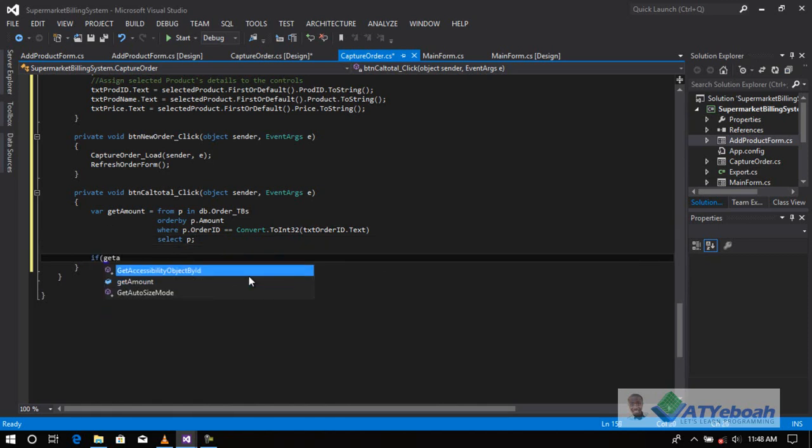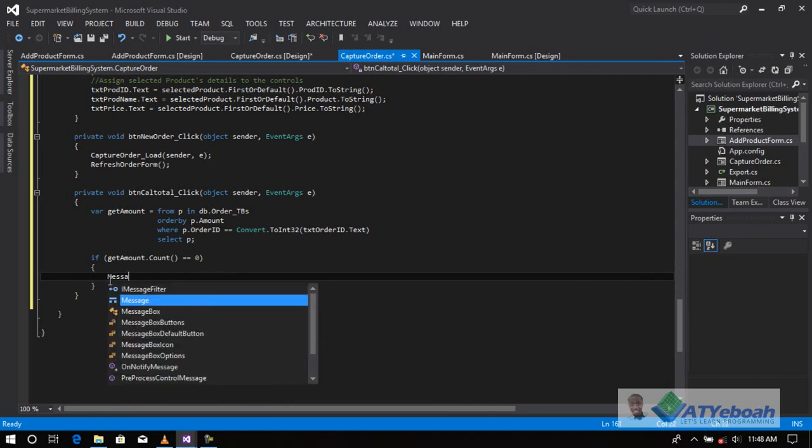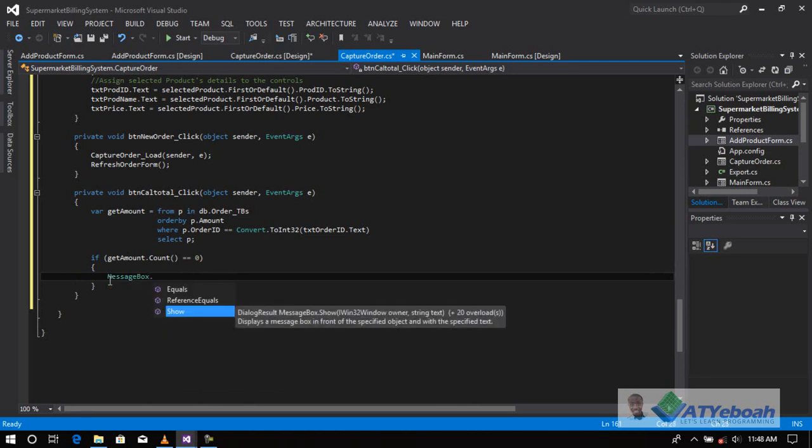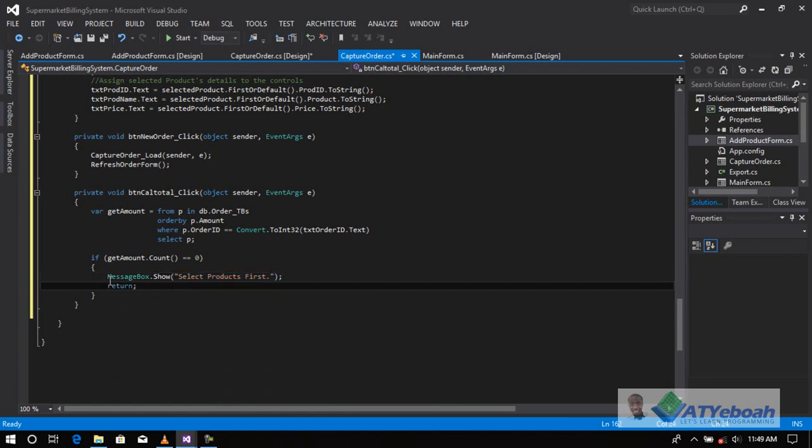If get amount dot count is equal to 0, message box dot show, select product first. Return.